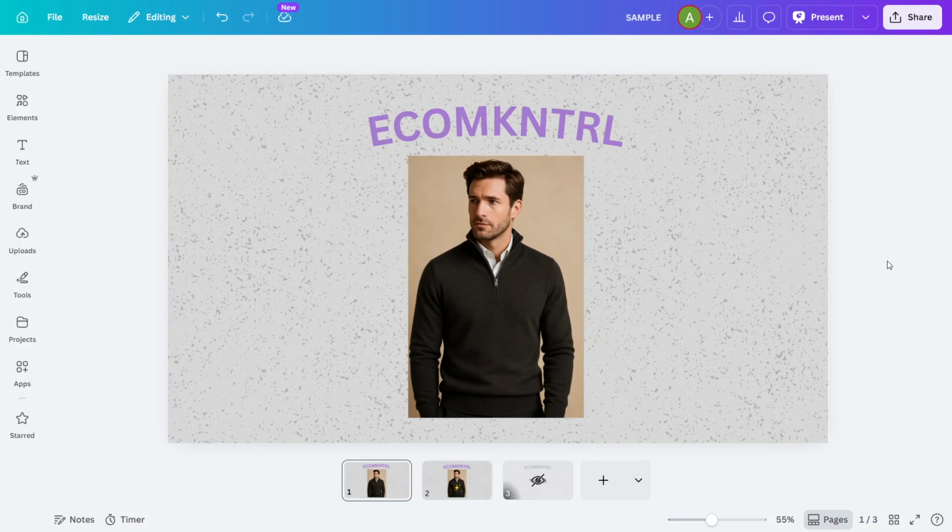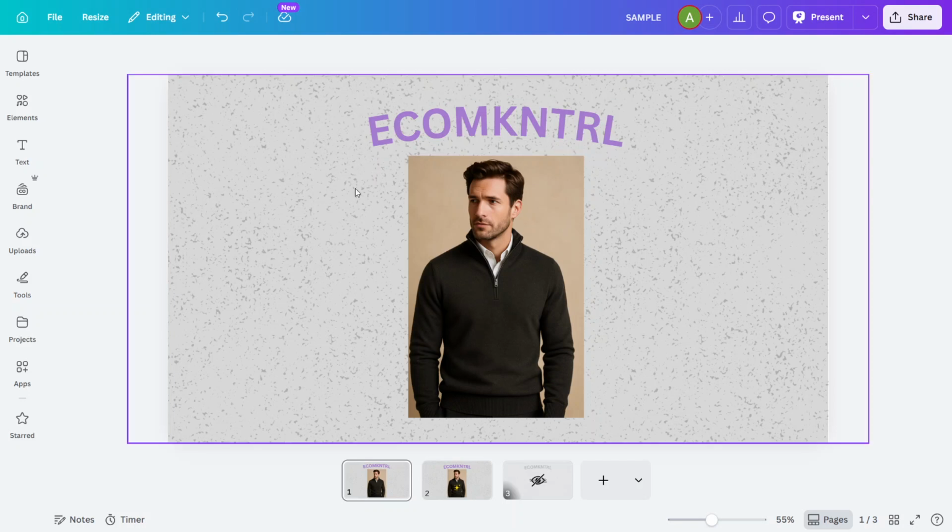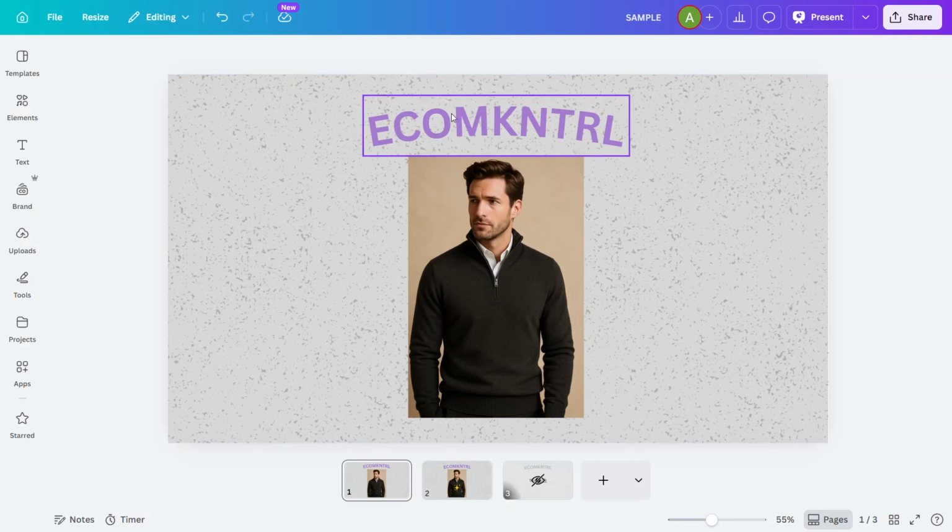Understanding how to open and view your layers in Canva makes it much easier to organize your design and control which elements appear in front or behind. Let's start from inside your Canva design. First, open the design you want to work on in the Canva editor. This could be anything: a social media post, a presentation slide, a flyer, or any other project.